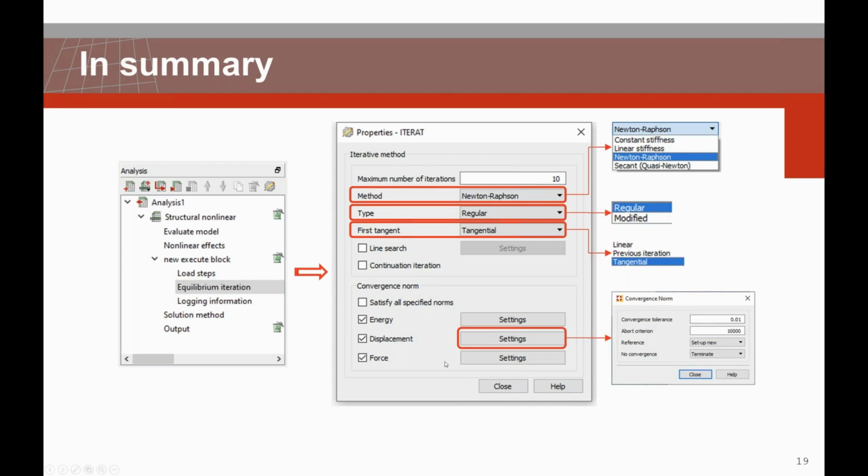And for every convergence norm, you can set up your own convergence tolerance, and you also have the option to continue if the convergence is not achieved. As I mentioned, in 90% of the cases, the default settings are good, so don't try to activate too many exotic parameters at the same time.